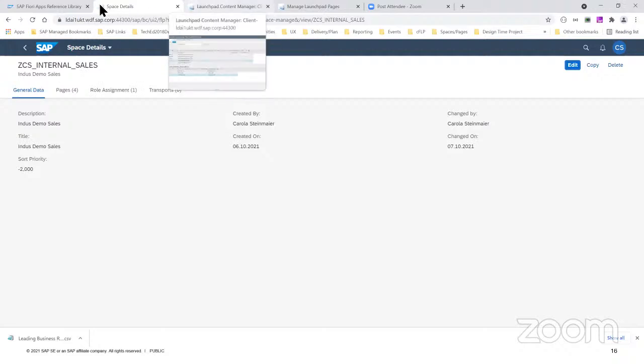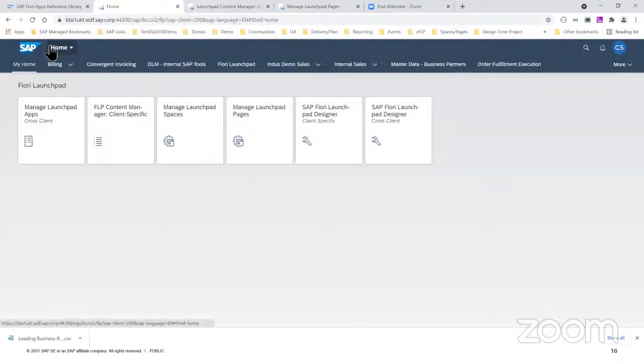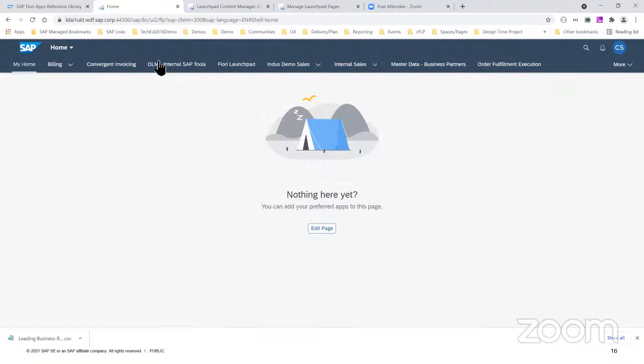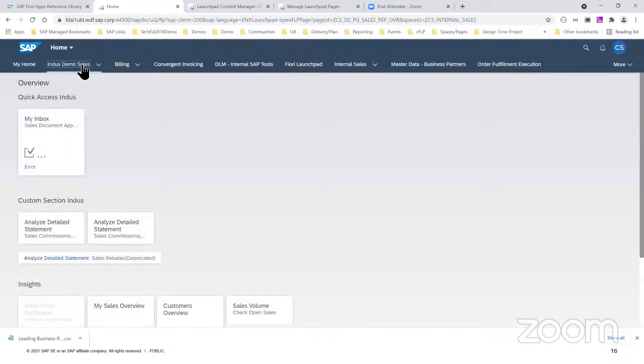Okay, go back to Launchpad, reload. Now you can see the INDUS demo sales space moved to the left because I have added the -2 priority.